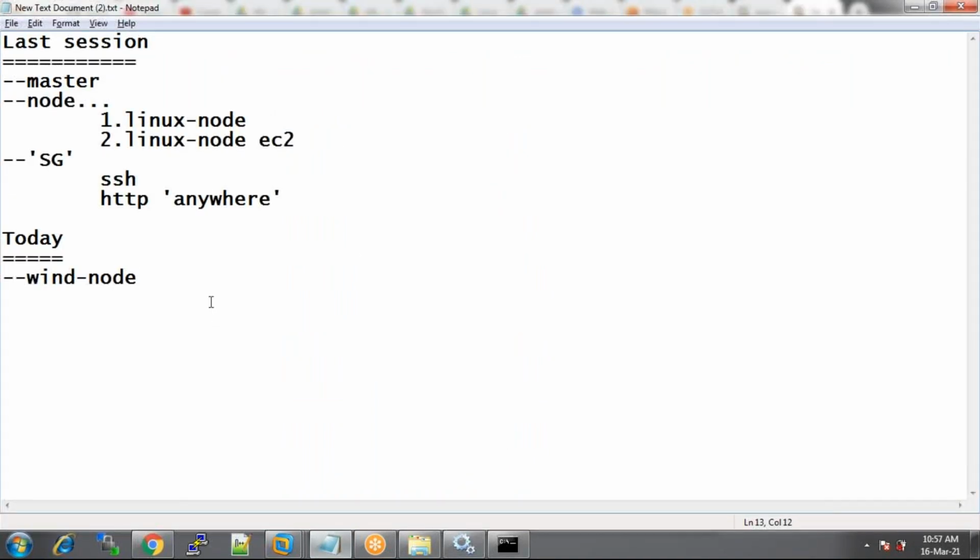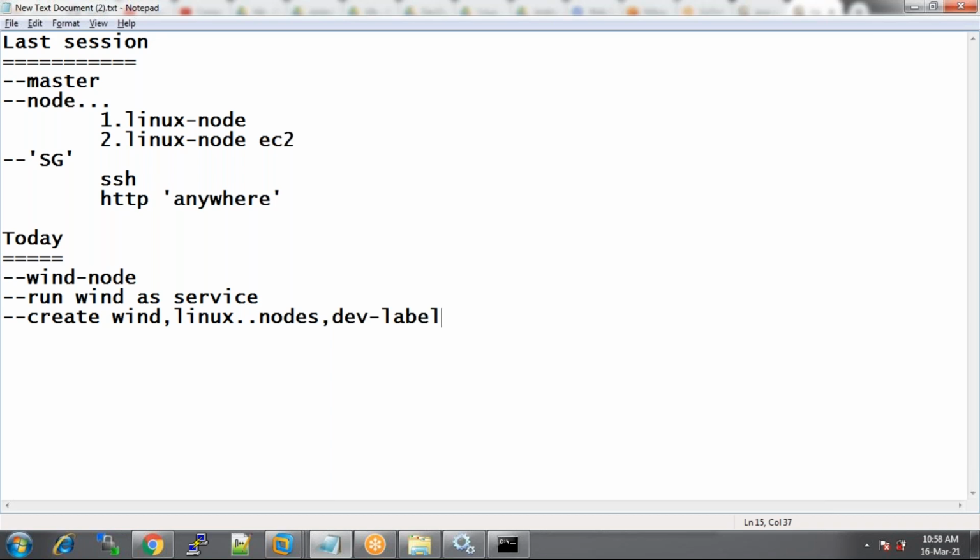Try to set up the Windows node first, and once the Windows node is set up, run the Windows node as a service. That's the second thing. And then create some Windows jobs, also some Linux related jobs, and run these jobs on nodes and also on labels. And if possible, try to install that Python plugin. It will take some time, but install it.